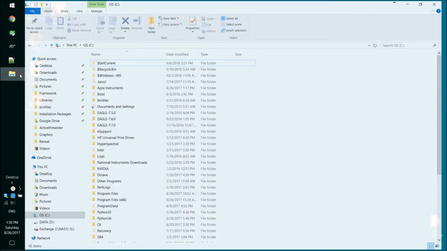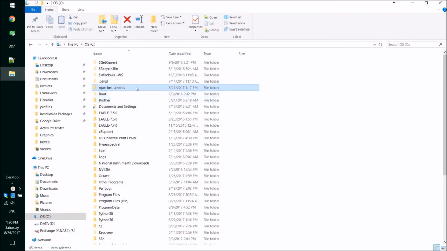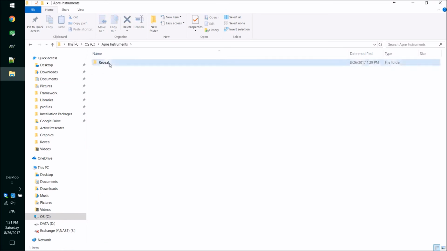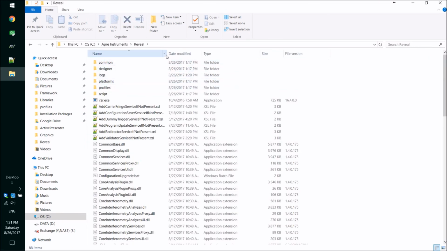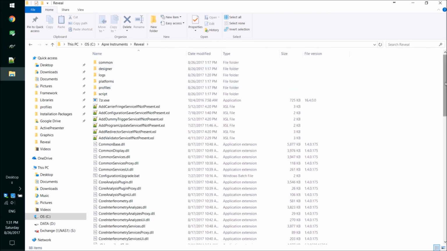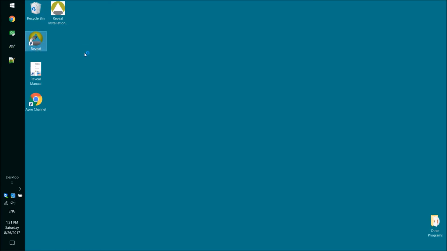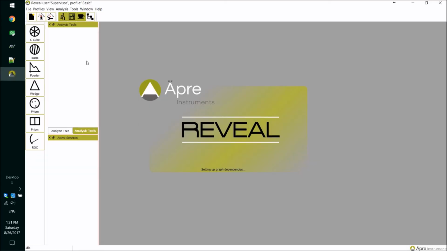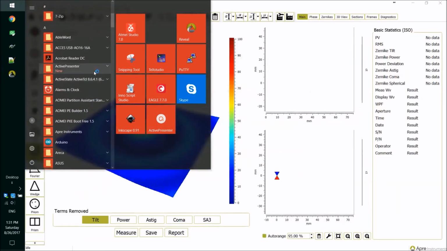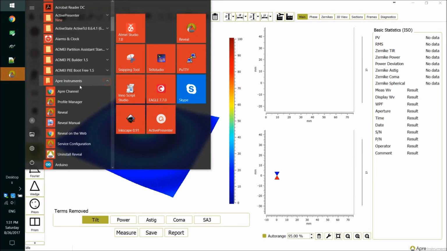Also note that the Apre Instruments folder has been created on the C drive, along with the Reveal file folder in the Apre Instruments folder, which is where the Reveal program resides. You can easily start Reveal by double-clicking on the desktop shortcut icon, or you can go to the Start folder, scroll down to Apre Instruments, and there find all the links to the relevant Reveal programs. In addition to Reveal, there are two programs, Profile Manager and Service Configuration, which are discussed in separate videos.